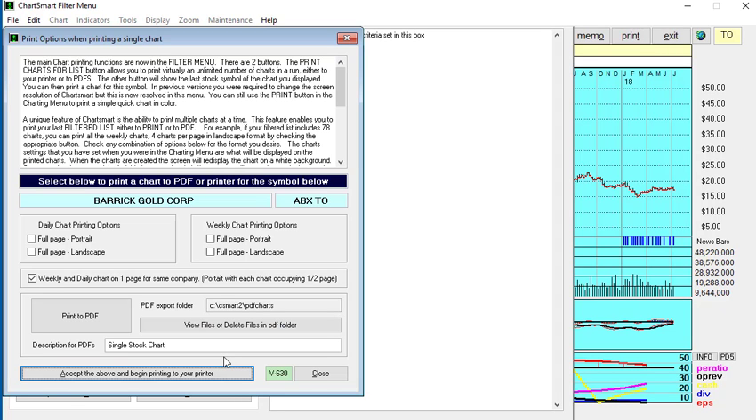So we'll go into the ABX one, and it gives us the name, and it tells us we can print a PDF. Since of course we're only doing one chart, we don't have the option of doing 4 charts per page, but we do have an option for doing 2 charts per page, where we do the daily on the top and the weekly on the bottom.